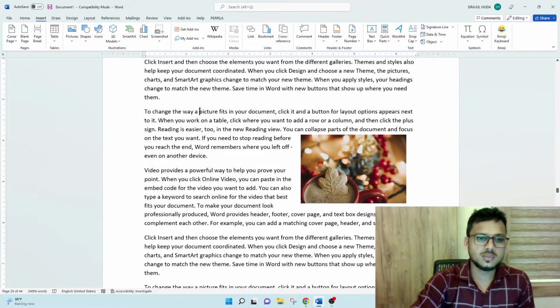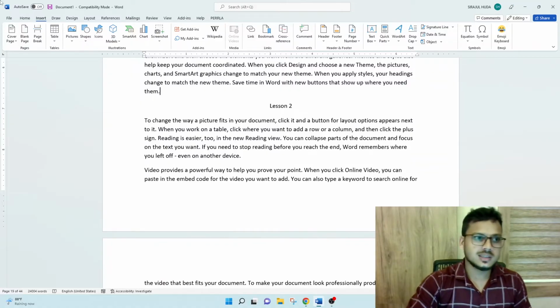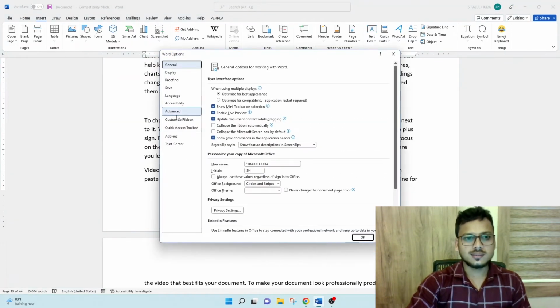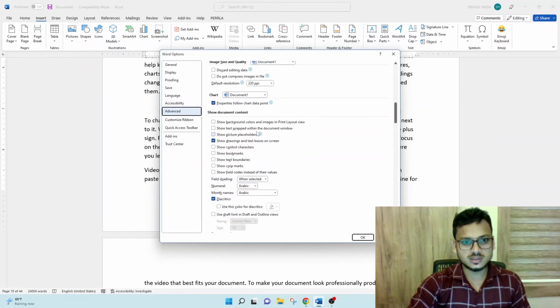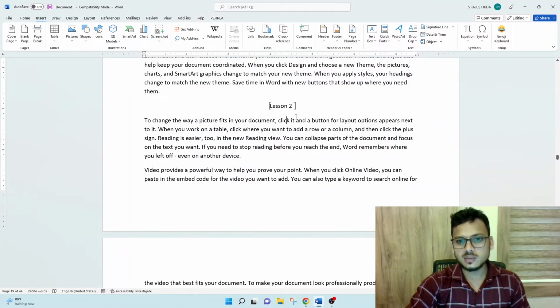Now let's talk about how to bring up the bookmark icon. Click on the file menu, then options. After that click on advanced, then scroll down to show document contents. Here we have show bookmarks. Click on show bookmarks, then hit OK. Now you see here we have a bookmark icon.